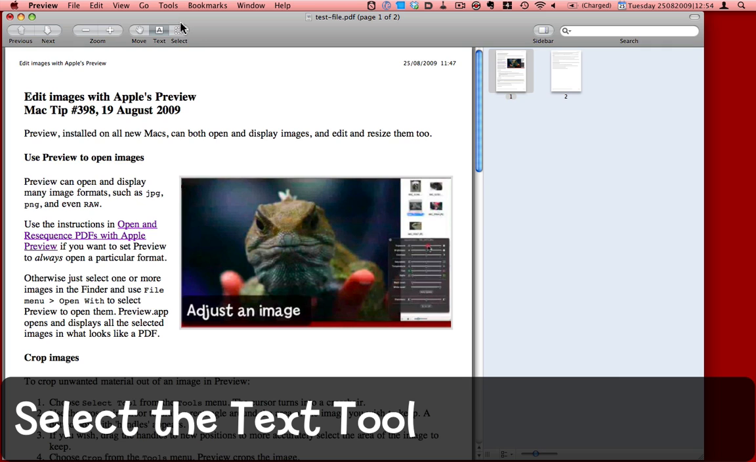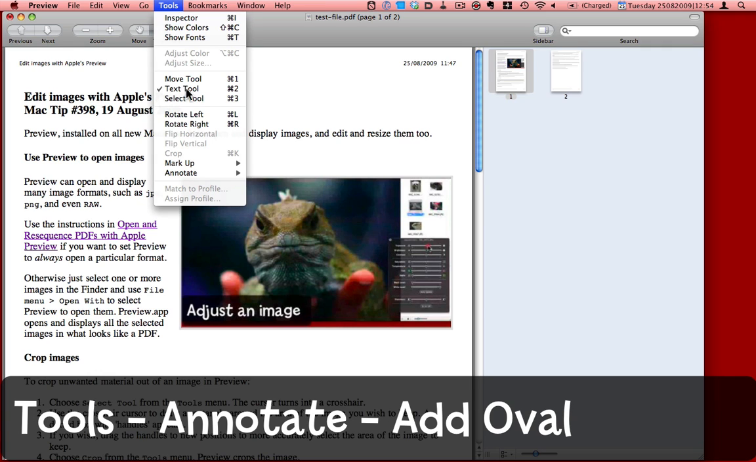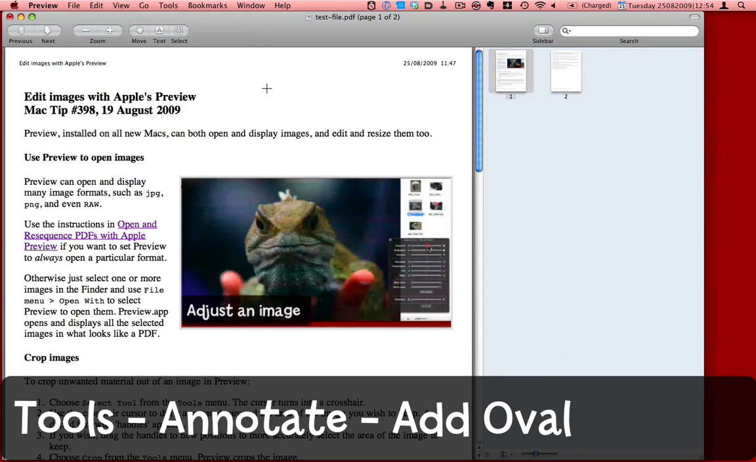I might like to draw a circle of some kind around something on my page. Come back to the Tools menu, Annotate, Add Oval. You can't actually really add a circle. My cursor now turns into a crosshair. I can simply click and drag on my page to create an oval. I can keep dragging to change the shape and size to some extent.